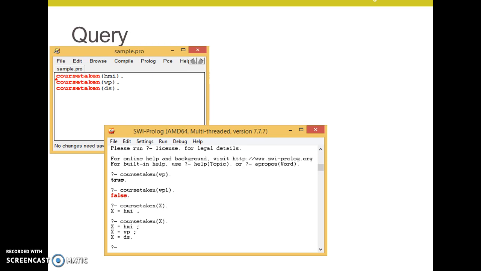So I have typed again course_taken in capital X. Now it has given X equals HMI. So that is the result of X, but that's not the only answer. If you wish to see the rest of the answers, press semicolon. It will give you further matching values.